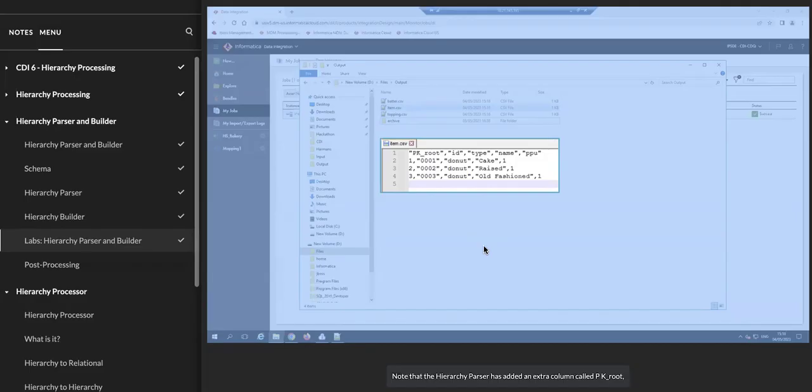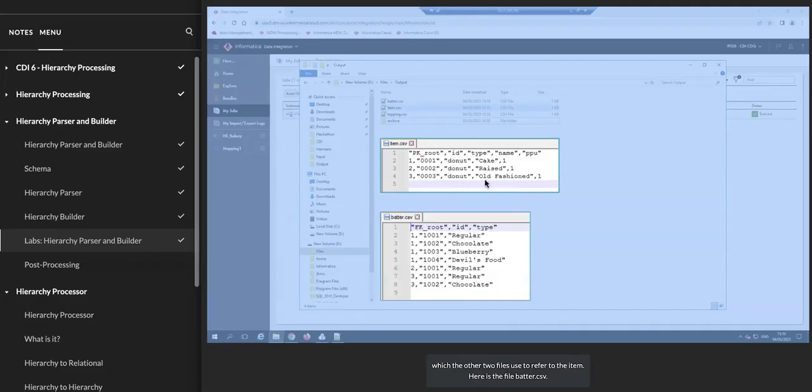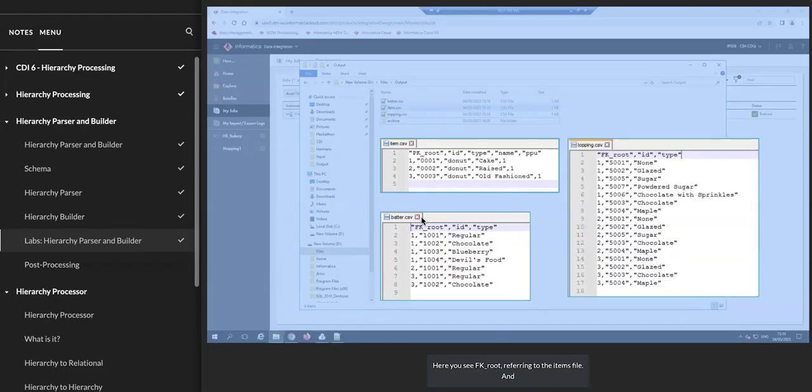Note that the hierarchy parser has added an extra column called pk_root, which the other two files use to refer to the item. Here is the file batter.csv. Here you see fk_root, referring to the items file. And finally, this is the toppings file, again with the fk_root column. This concludes the exercise. Click Next to return to the presentation.